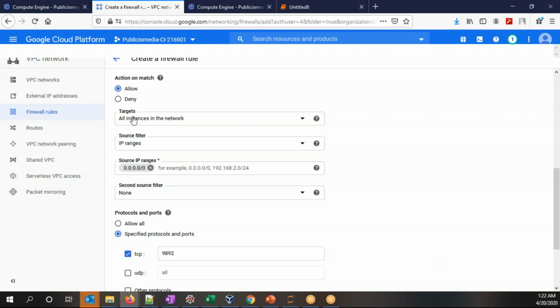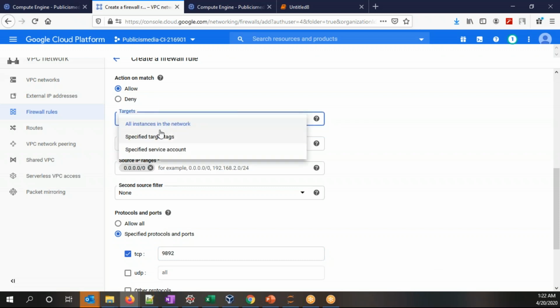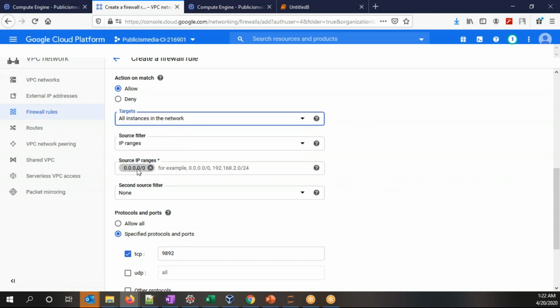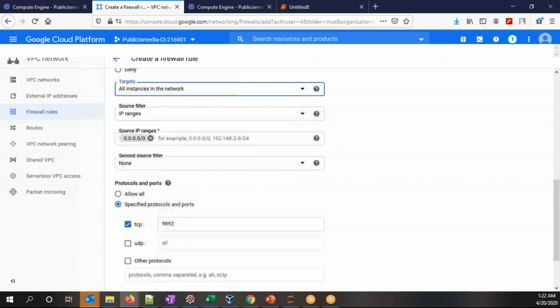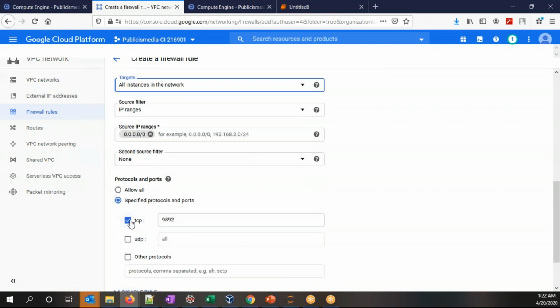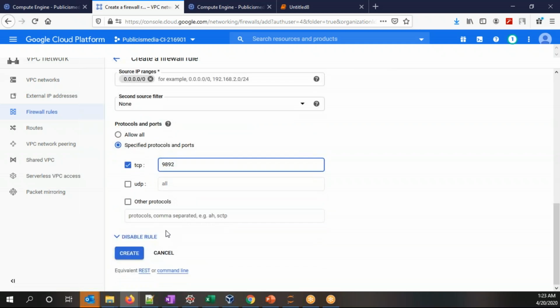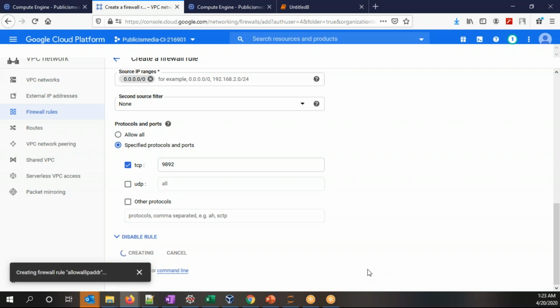Again, three things that you'll have to keep in mind. Number one, it should be all instances in the network. Number two, your IP address range should be 0.0.0.0/0. So what it does is it allows every IP address to hit your machine. If you have done a networking course, you would have a concept of subnetting and supernetting. Then open up the TCP port of 992, say, for us. And then you can click on create to create this rule. Go ahead and do that.